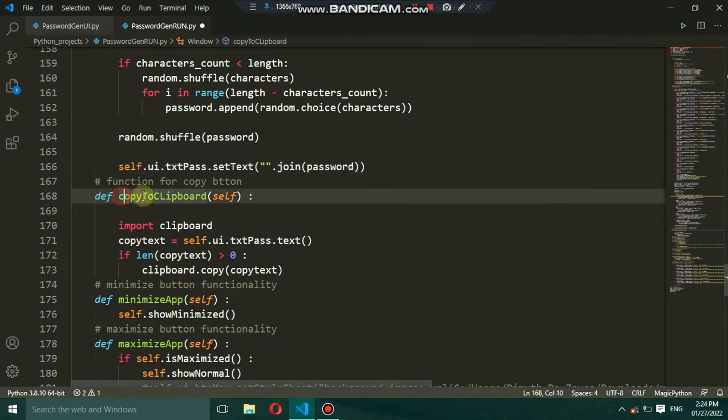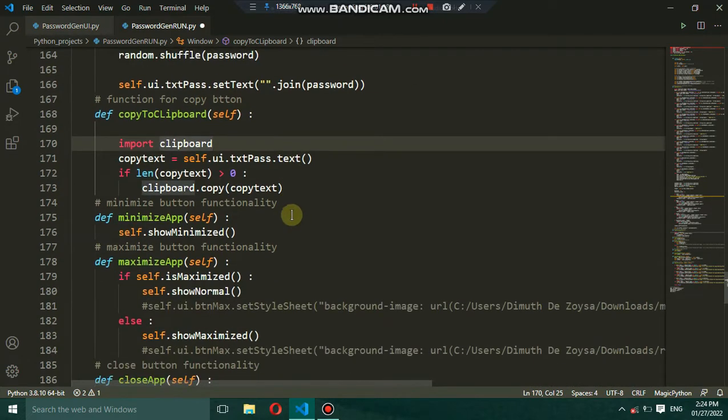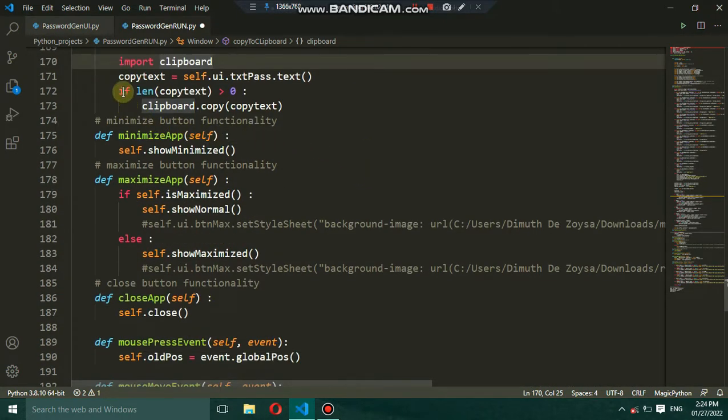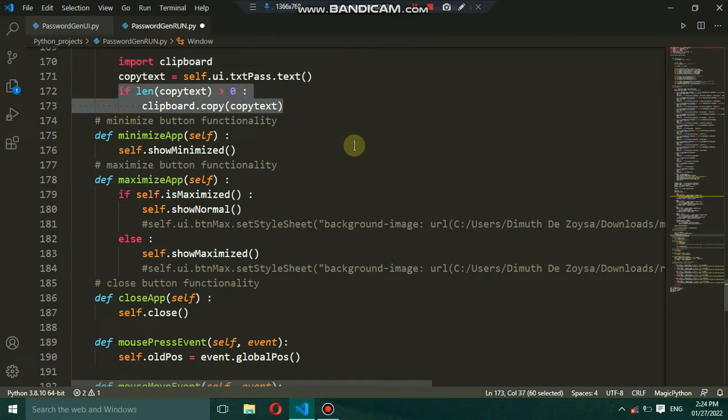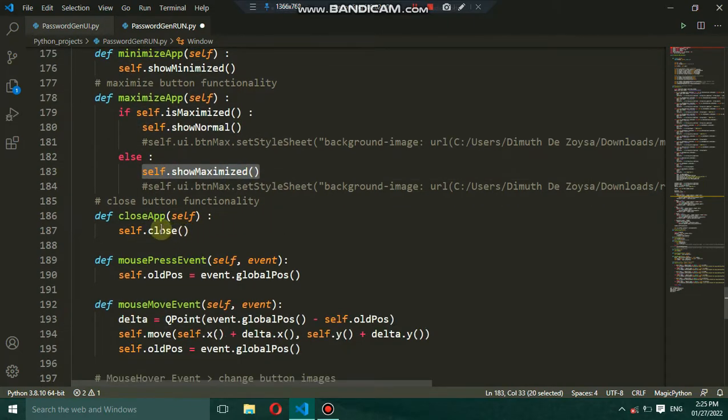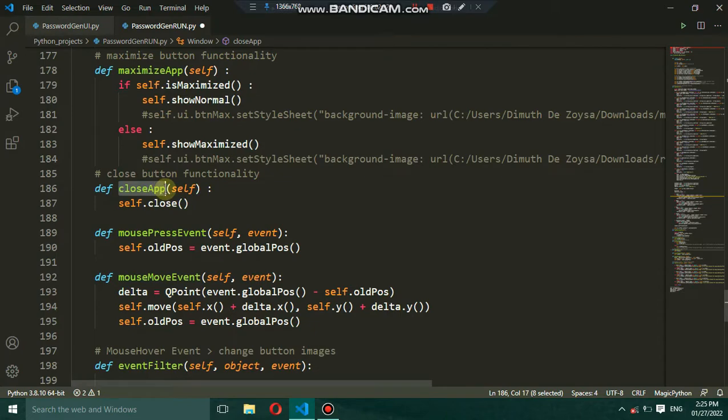Next function is copy to clipboard. As you already know what it does, it copies the generated text. The minimize app function is to minimize the window, and the maximize app function is to maximize and restore the window. The close app function will close the application.